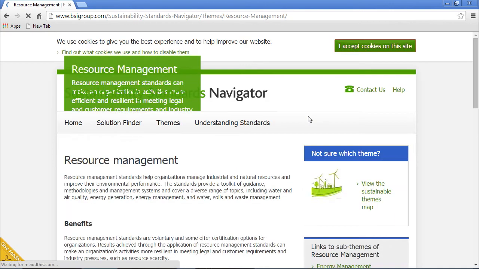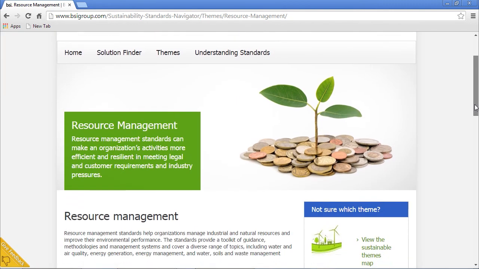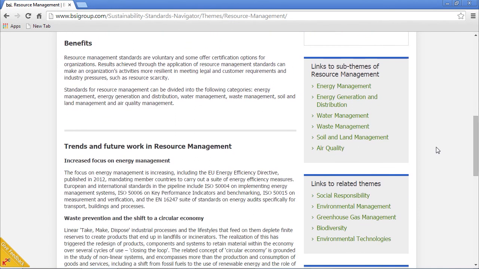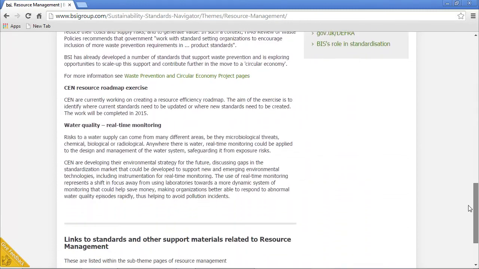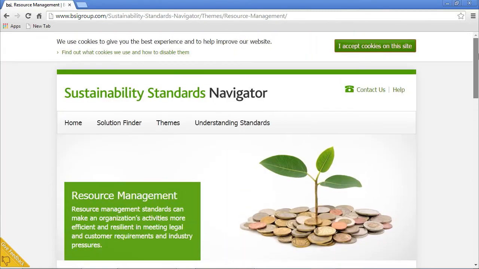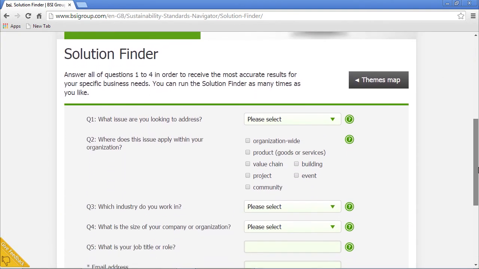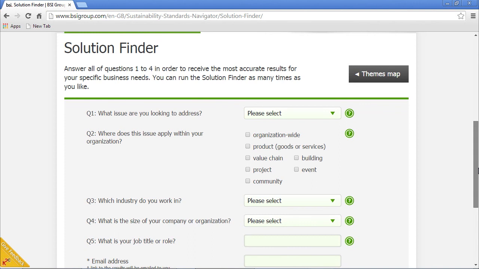By clicking on any of the 8 themes, you can explore specific themes and sub-themes and find content on a particular area of sustainability and locate key standards and related support materials. Alternatively, you can take the Solution Finder assessment by answering 4 simple questions. You will then receive useful information and lists of standards and related materials that are specific to your needs.